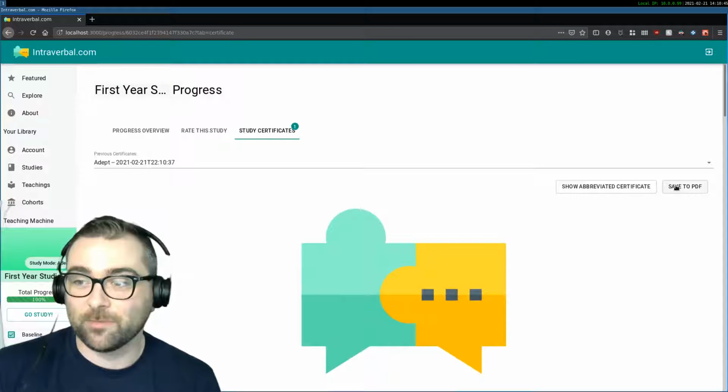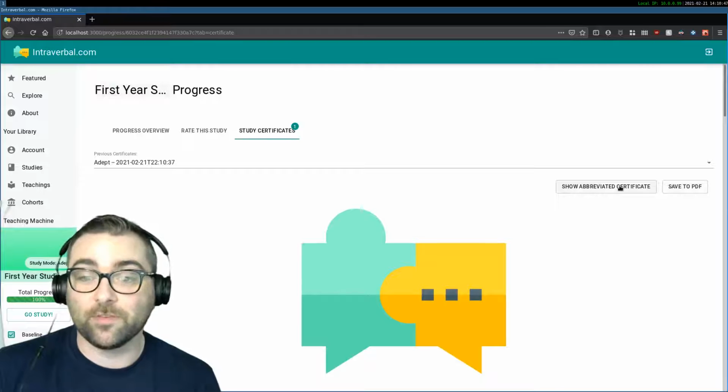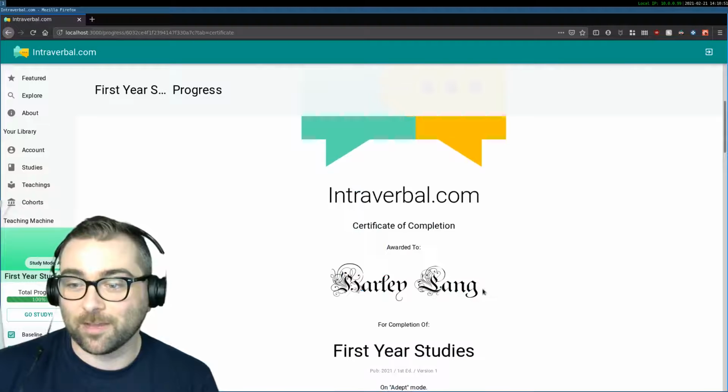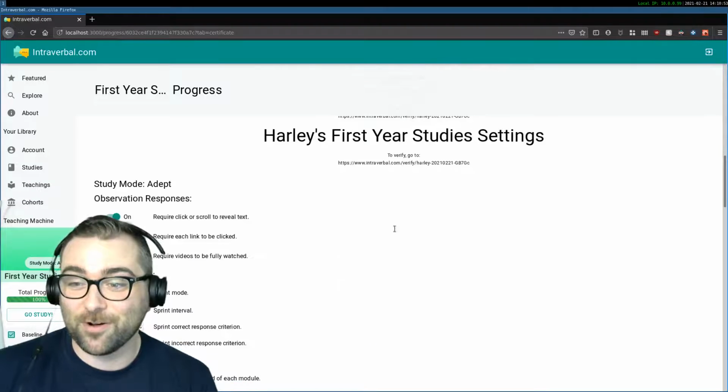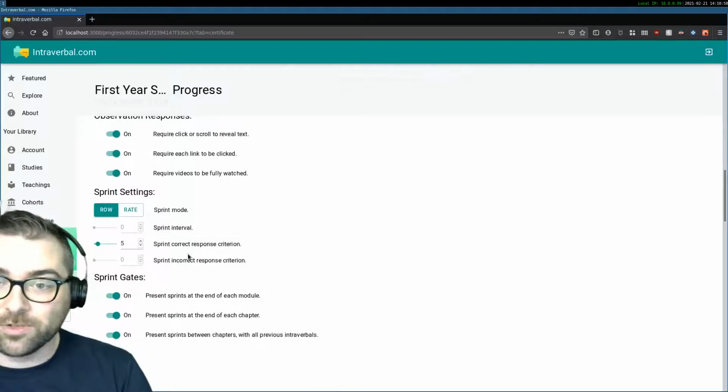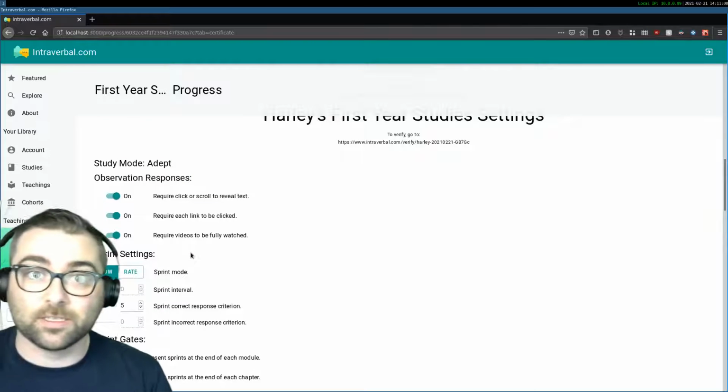I can print it to a PDF. The abbreviated version just doesn't have your data, which I'll show at the bottom here. And it's going to tell me that I completed the first year's studies on Adept mode. It's going to show all my study settings. Actually, this is great because these are all the settings that any student can set on the website.